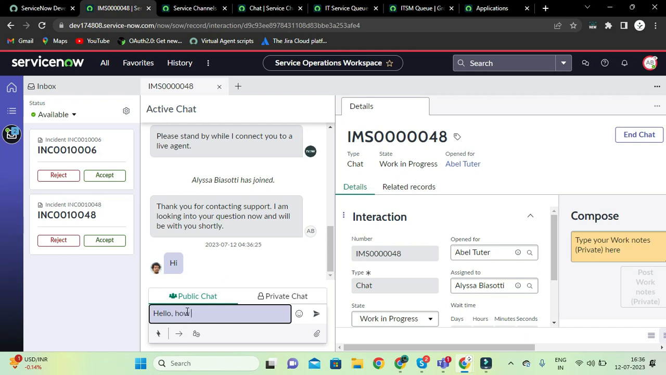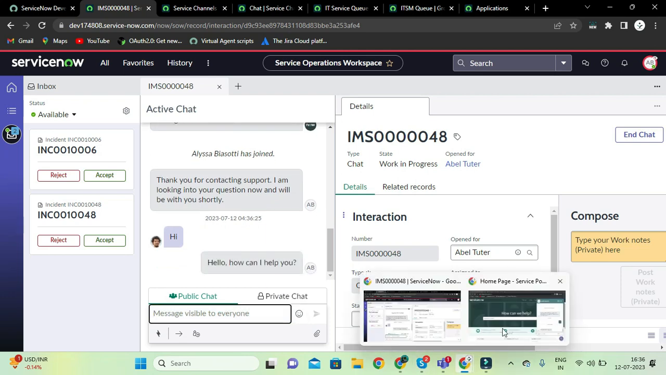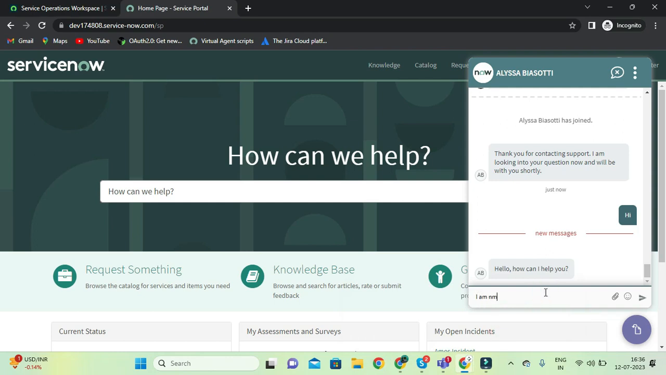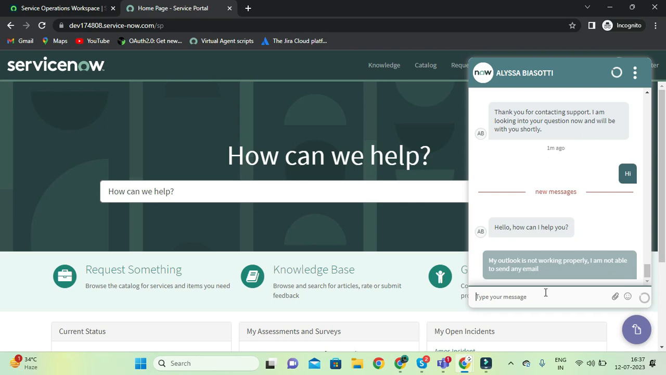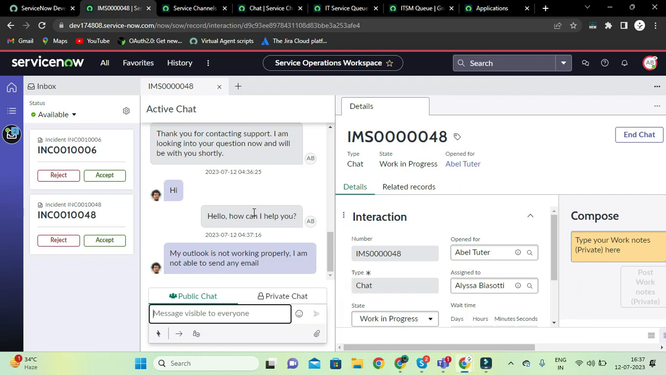Hello, how can I help you? So my Outlook is not working properly. Not able to send any email. So this is the way you can establish a communication between end user and agent.